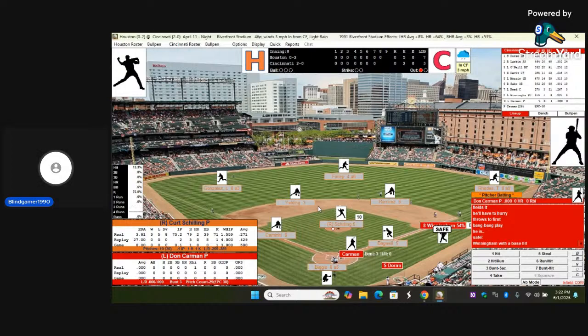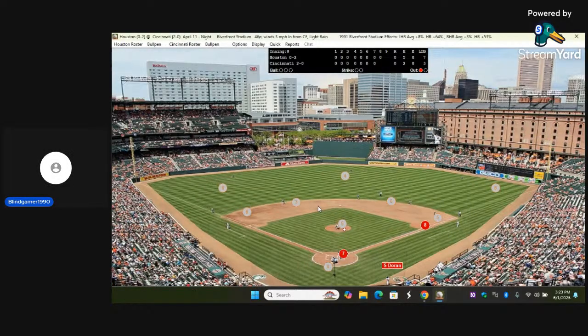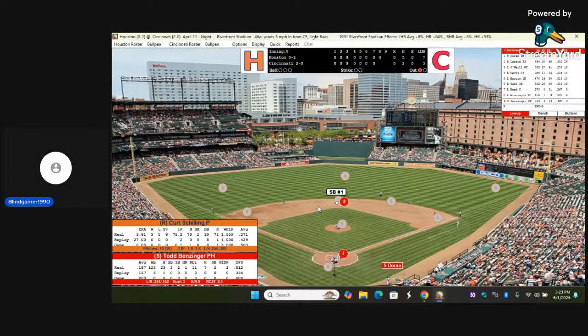And here's Carmen. But Todd Benzinger will hit for Carmen. Let's see what happens here. 0 for 1 as a pinch hitter. We'll see a new pitcher in the 9th. Winningham on first. The pitch. Winningham's taken off. Strike is called. Biggio with the throw. And he's in for the stolen base. First steal of the season for Winningham.